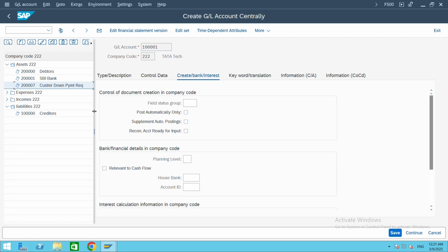Because whenever we receive the customer advances, that means his money is with us. We have not yet delivered the goods to him. So whenever he wants, he will ask, okay, I have given you the amount, what happened about the goods? That means we are liable to him to pay the 1 lakh rupees or to deliver the goods worth 1 lakh rupees.